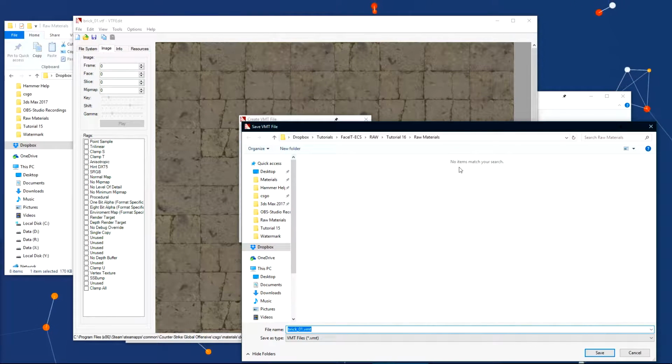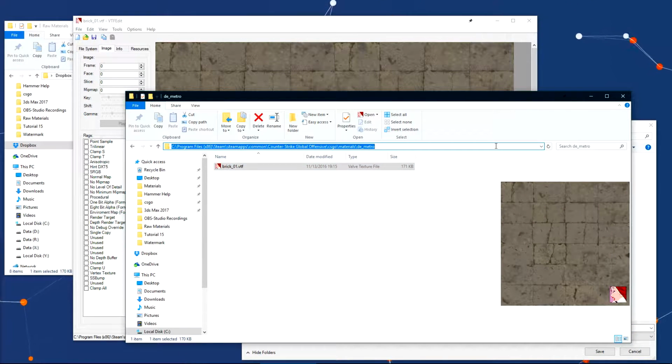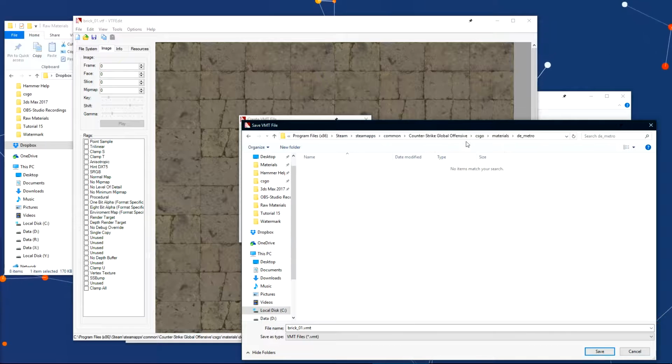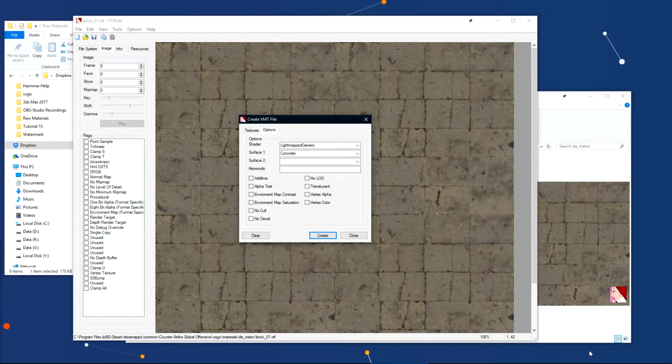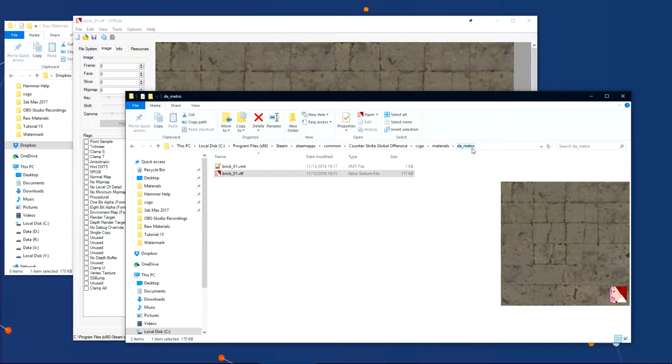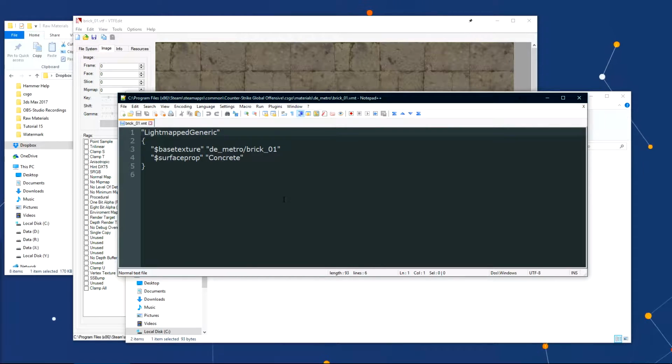It will ask us where to save it. I'll also save this to my game folder, and I'll save it as brick01.vmt. Inside of the Materials DE Metro folder now, I have brick01.vmt. VMT files are just text files, and we can open them with a text editor like Notepad or Notepad++. To do some more advanced material things, we either have to do it by hand or use other third-party tools that you can find online.